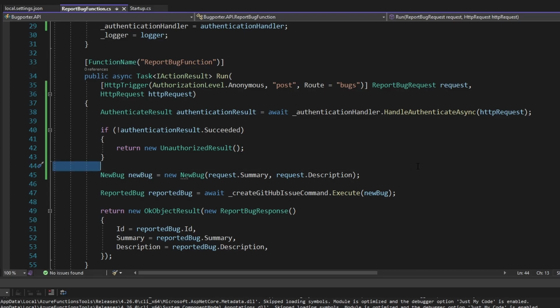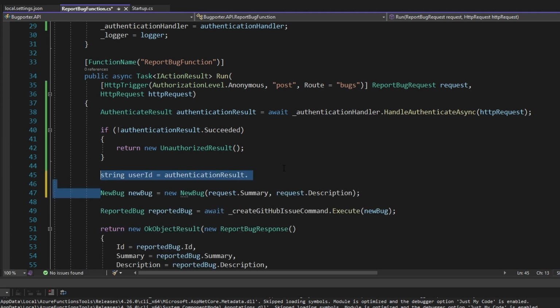We should also add some logging here with the ID of the authenticated user. So let's use our logger to log that. But first we're going to extract the user ID from our authenticated user. So conveniently, this authenticate result contains claims from the Firebase token that we decoded, such as the user ID. So let's extract that user ID from the authentication result.